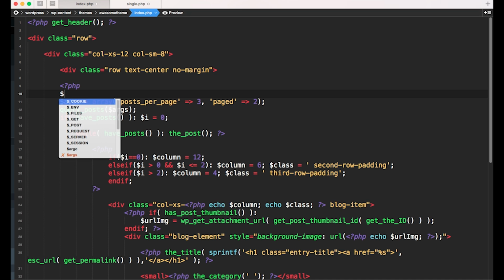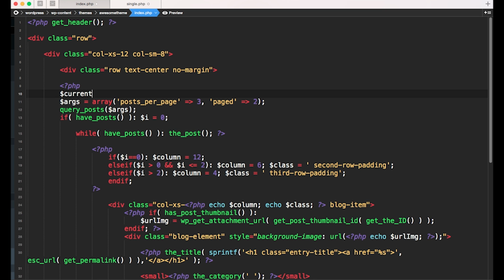To do that, we can store that variable inside a variable called $page, or if you don't want to get confused, you can use current page or whatever name you want for this variable. You can use really whatever name you want. And in this case, we have to use a specific function called get_query_var, and as a string, we have to specify which variable we're looking for. In our case, we are looking for the paged variable.